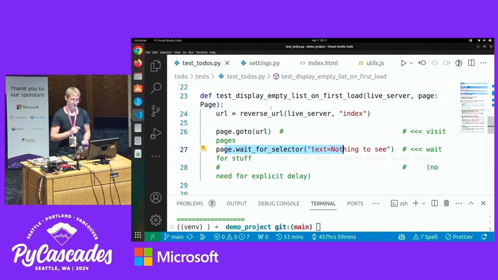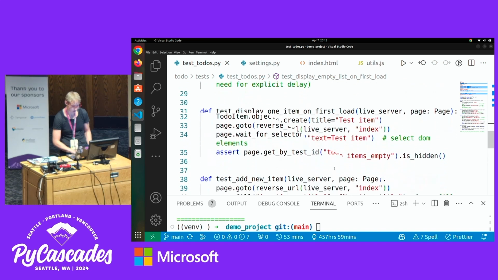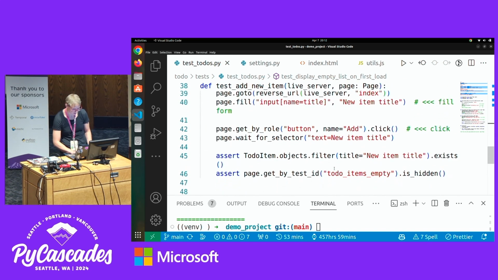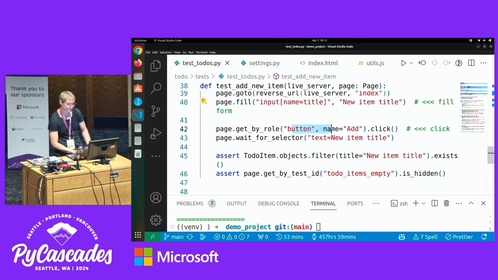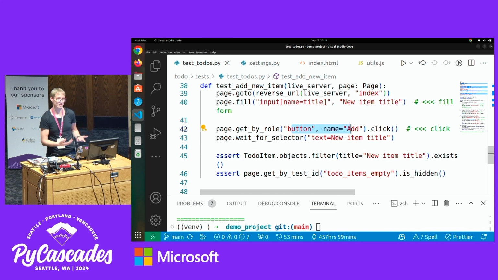Cool. But there's 2 cool things about this line. The one thing is the selector part. We are basically just saying, find some text on the page that looks like that, which is cool. You can select things in different ways. So in another test over here, I'm selecting a form input and interacting with that. Over here, I am selecting a button. I'm saying, find the button named add and click on it. So you can select things in lots of different ways.